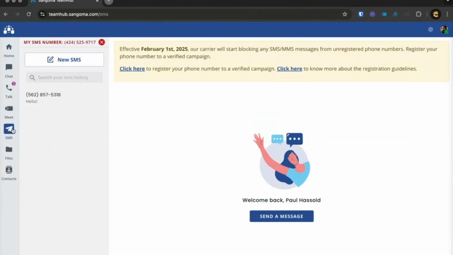Now the next option is the SMS, and here you'll be able to see the SMS number that you have. Mine is currently not registered for the SMS campaign registry, and we'll put a reminder here so you know that you have to have this done before February 1st. But essentially it works the same as in the previous iterations with MyHUD. You have to have a direct dial number assigned to your user, and then folks can not only place calls to you, they can also send you text and MMS. Right? So it's really easy.